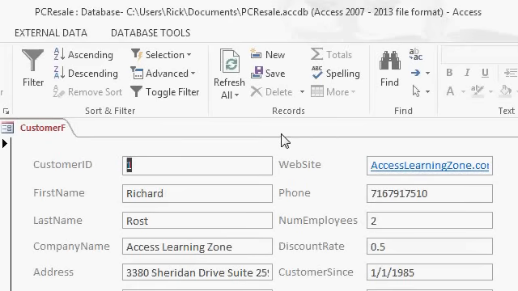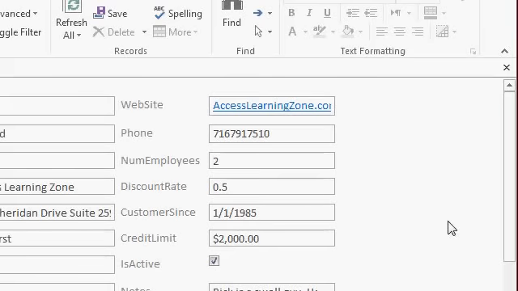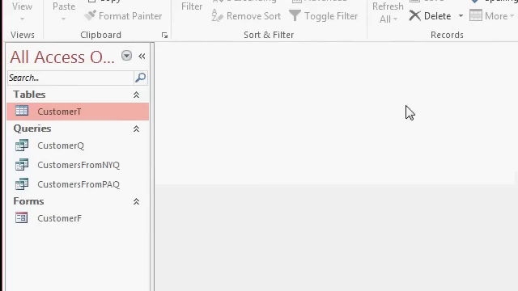There are other buttons up here, the refresh button, save, spell checker, find and replace. We'll talk about a lot of these buttons in the next level. For now, let's close this form, come back to the navigation pane. I want to quickly show you how to create 2 more types of forms that are very handy.